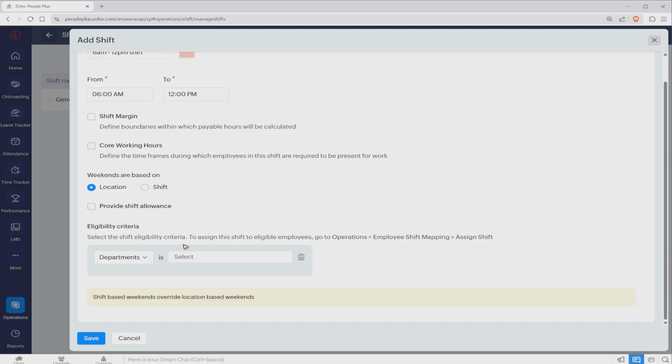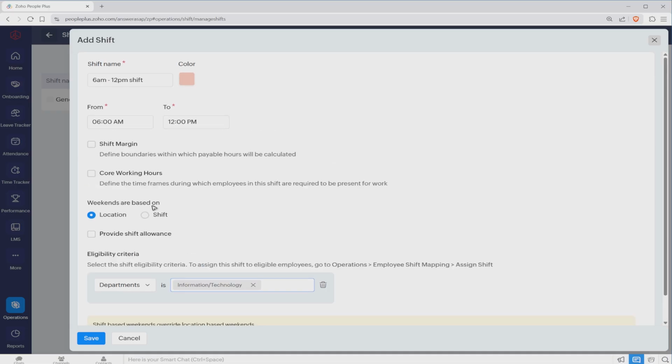Eligibility criteria right here. Which department? Select from one of your departments. For example, for information technology department, okay, this option right here applies. Okay, only to, again, the information technology department.